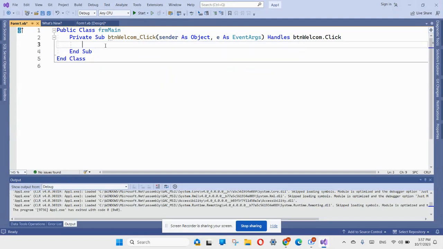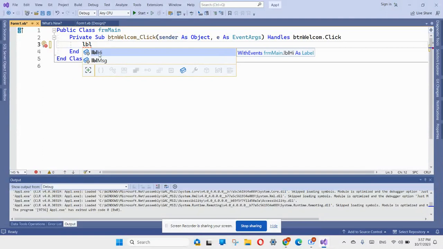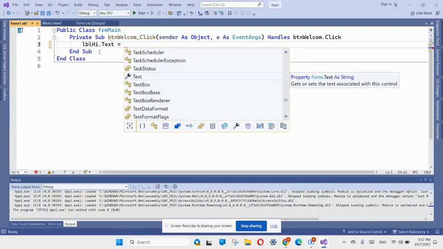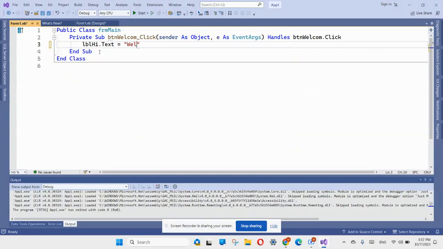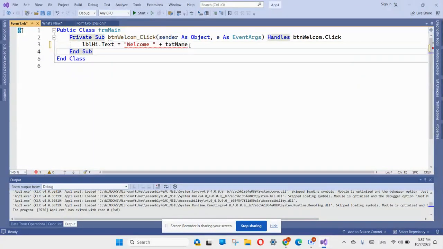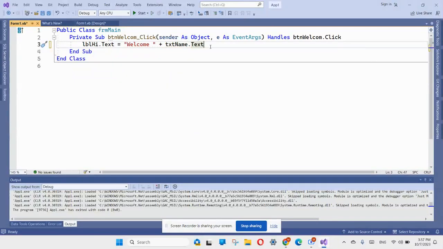Here, let's take the label, remember that we called all the labels starting with LBL. So LBL high dot text is equal to a message, welcome, and some space, plus the name. Where can we get the name? We can get it from the text box. So remember that for text boxes we always use txt. So txt name dot text. That's it.